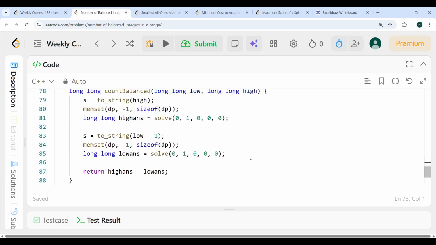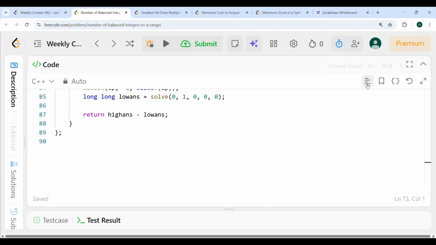I hope this part is clear to you. So I have explained each and every logic of the contest which was needed. So I hope it was beneficial to you.